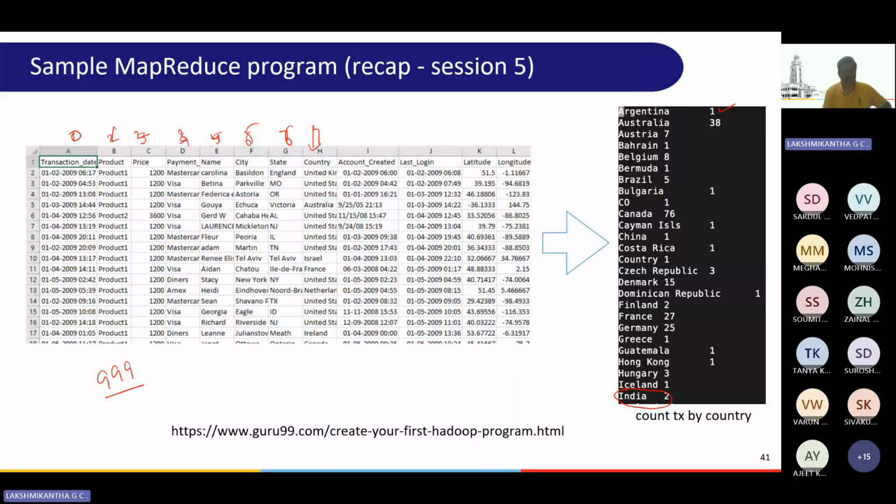Okay, guys, this slide shows a snippet of what our input data might look like. You can see columns: transaction date, product, price, payment, and so on. The output is shown here in black color: Argentina with 1, Australia with 38, and so on. This is the simple but powerful outcome of a MapReduce job. The magic lies in how the framework manages to get this done for you in a distributed and fault tolerant manner.